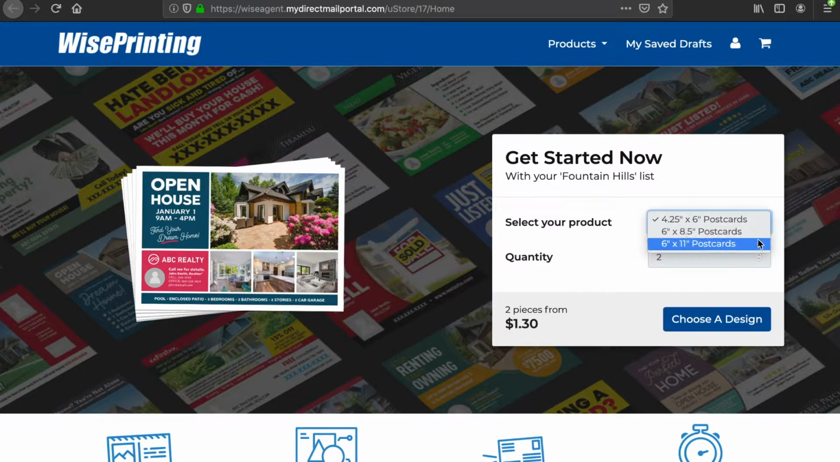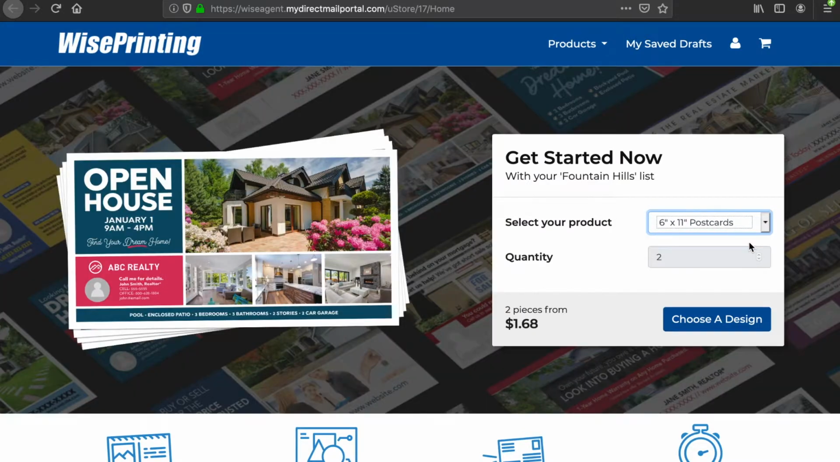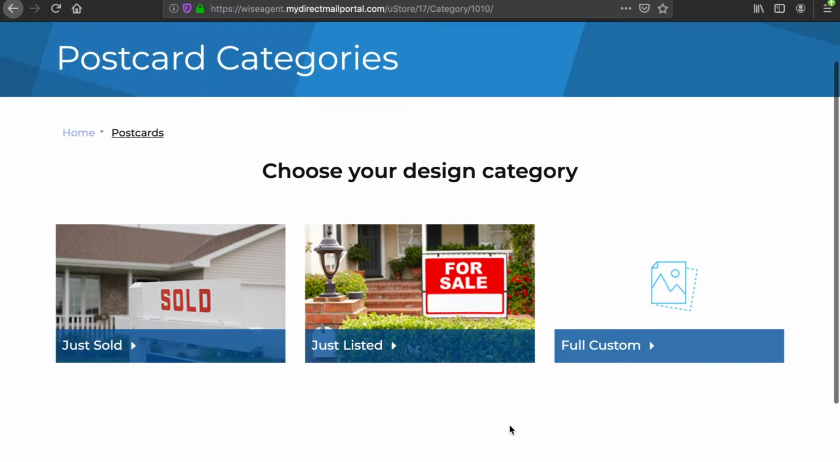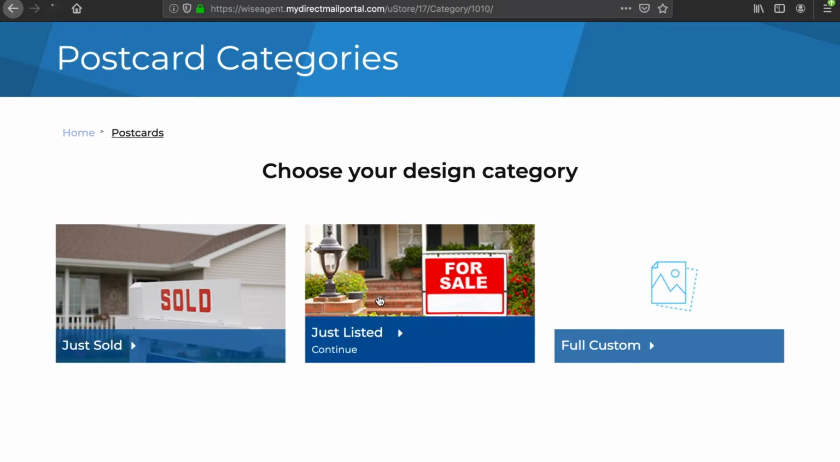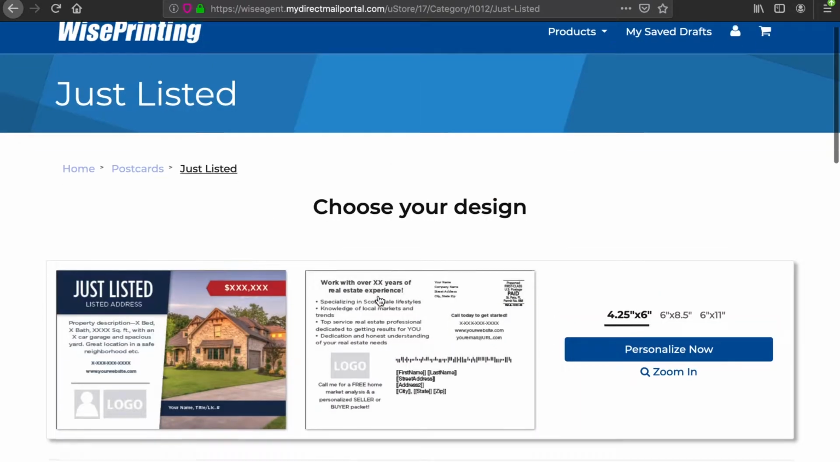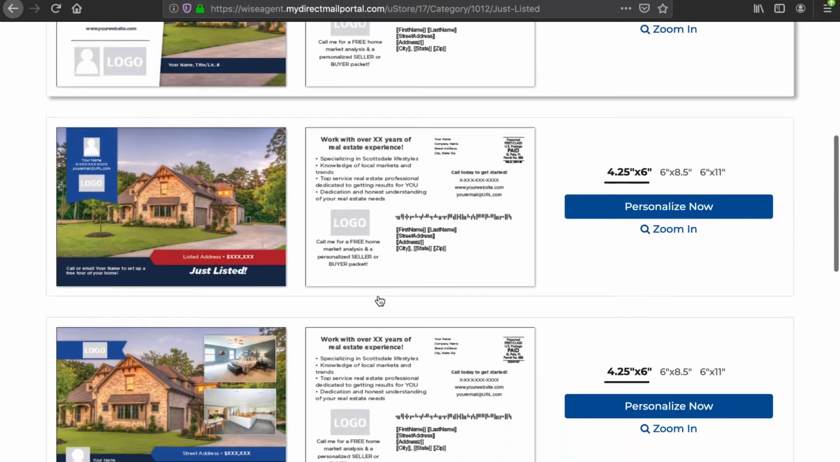You can select your postcard size, and the total price for your order will be reflected here. When you're happy with this, you can hit choose a design. There are different design categories for you to choose from, such as sold or just listed, and within these categories, you will find multiple design templates to choose from.